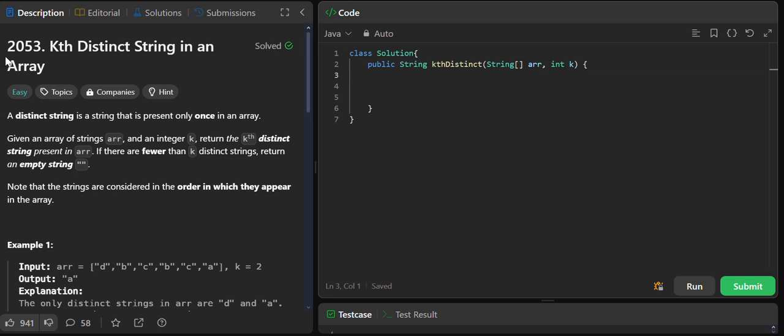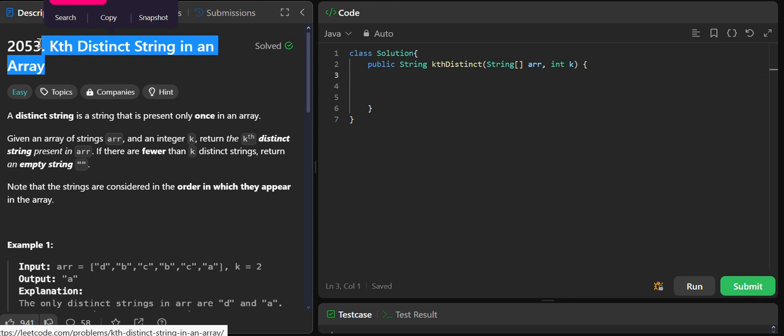Let's look at LeetCode 2053. Here we have been asked to find the kth distinct string in an array. Let's look at how they define the distinct string. So the distinct string is any string that appears only once in an array.